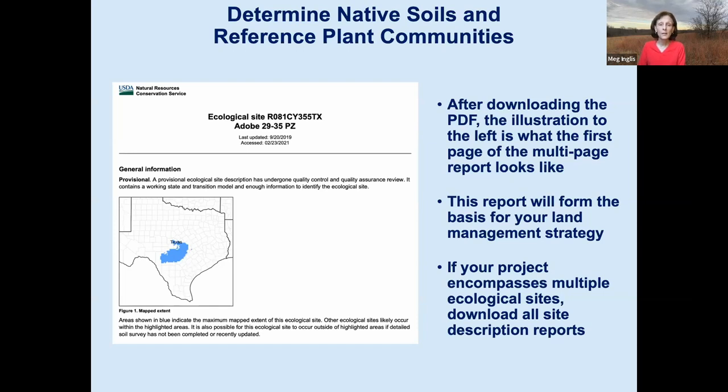If you have a site that does encompass more than one ecological site, then you should download them all. And then when you get into your location, you can move around and click anywhere you want, and you will get those little pop-up screens. I'll show you in just a second.